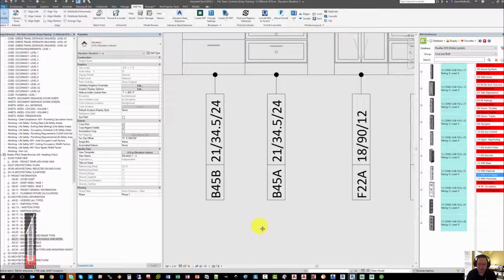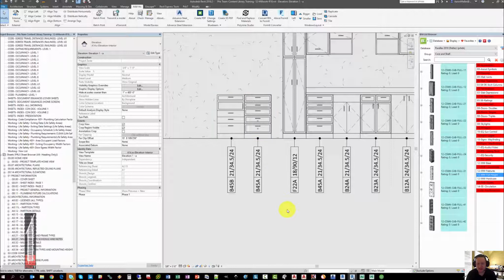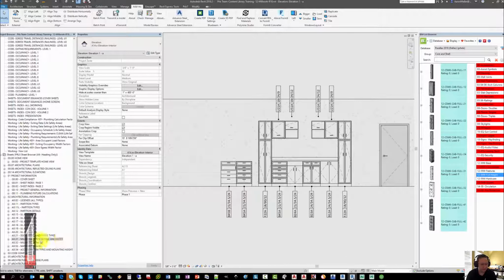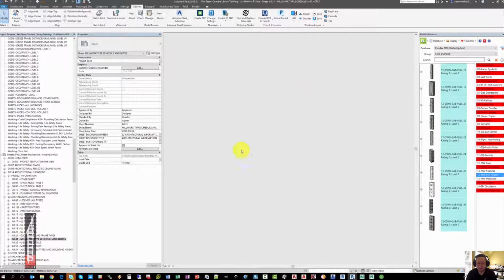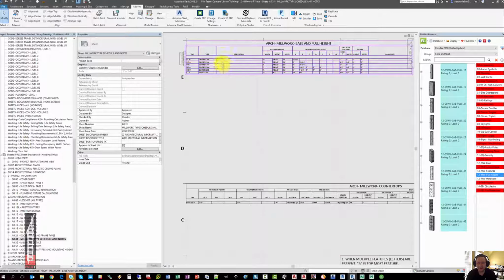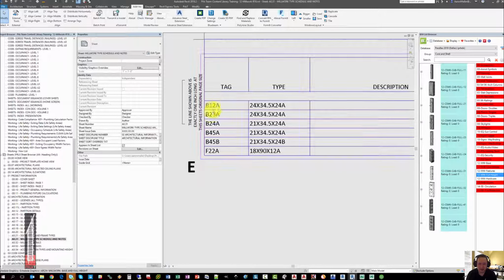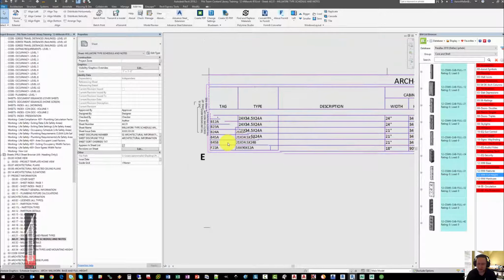That's part of the reason in the last video we created a different type for B45A and B45B. While their width, height, and depth are now the same, the A and B will differentiate between the different sizes of doors and drawers. This means if you open up the included sample file and load in the millwork schedules, you'll notice that the base and full height schedule now has a separate entry for 45A and 45B.